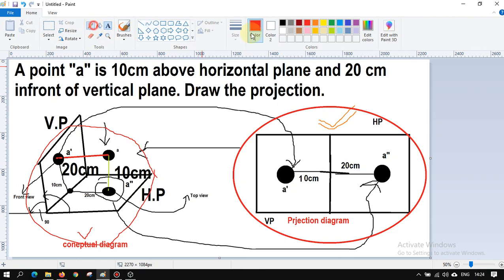You will not need to draw this projection diagram. Sorry, not projection. I'm sorry. You don't need to draw the conceptual diagram. It will be unnecessary, because you can imagine it in your brain. For that you have to practice about 10 to 20 questions, which I'll make you do in class, which will show you how to understand and how to proceed.